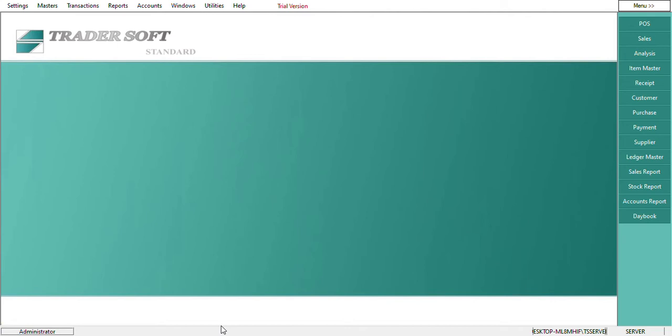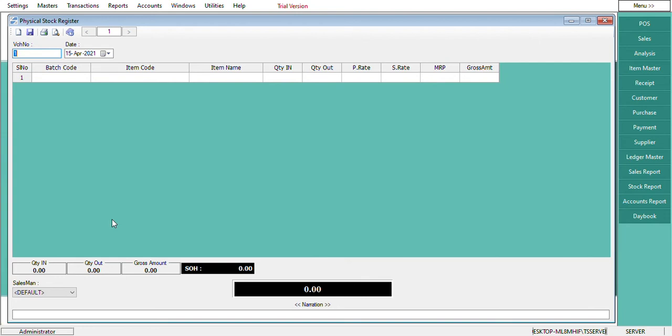You can see the physical stock register option on transactions. Click on transaction and click on the physical stock register button. You can bring in or take out extra or shortage stocks by using this window. Select date here and provide batch code. Select batch code, item name, and enter the quantity you want to bring in or take out of the stock.